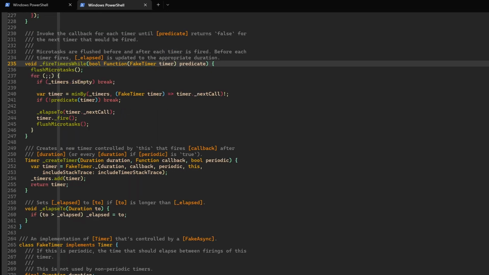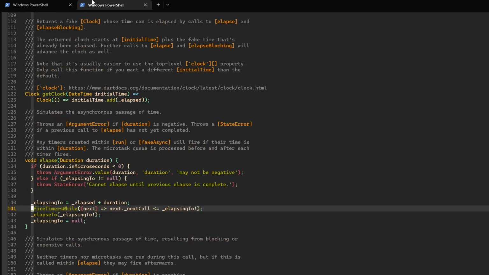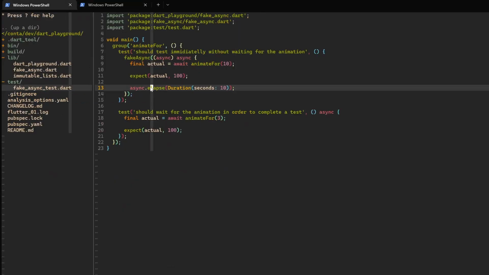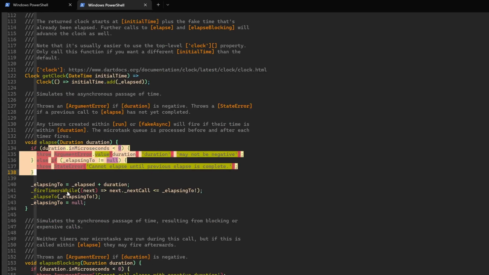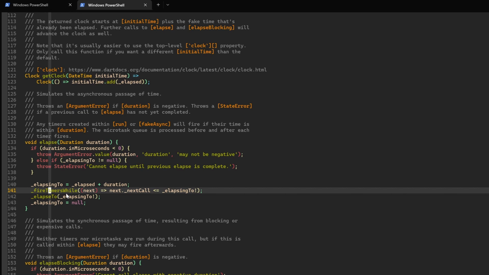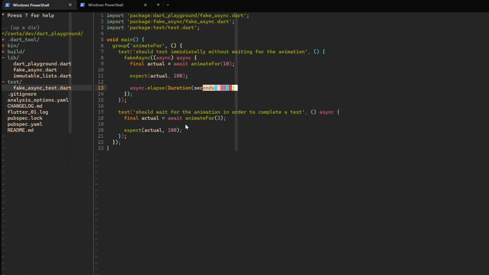So if we check over here, we have 2 runs, but let's have a look into this one right now. And this is the elapse function that we've seen before. By calling this elapse on async over here, we want this 10 seconds to pass when they didn't actually pass. And this is that function over here. So it gets the duration, and then after some checks over here, it's calling this fire timers while function for us. And this is how we are faking that some time has passed, even though this time didn't actually pass. And we can test our function a lot quicker than waiting for 10 seconds over here.